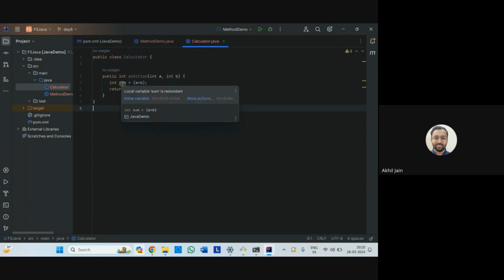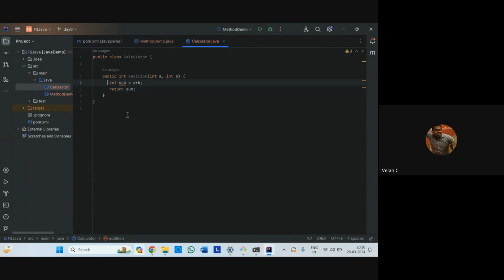Now this yellow line here says local variable sum is redundant. Why is it saying redundant? Let me first remove these brackets. Let me tell you why it is saying that. You just created a variable here and are just using it as is, right? So instead of doing this, can't I do something like this? Just return A plus B.